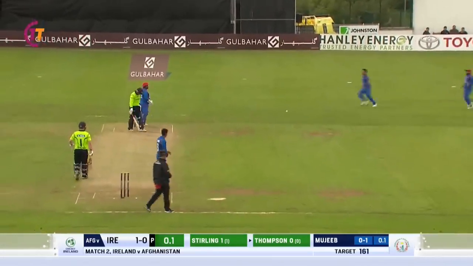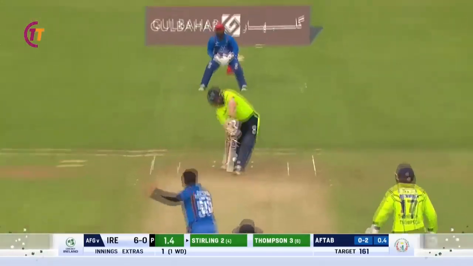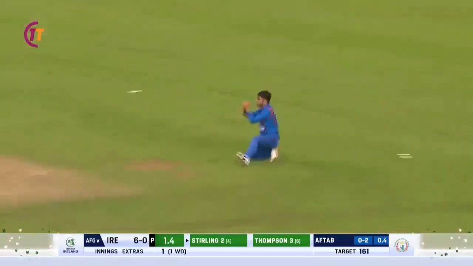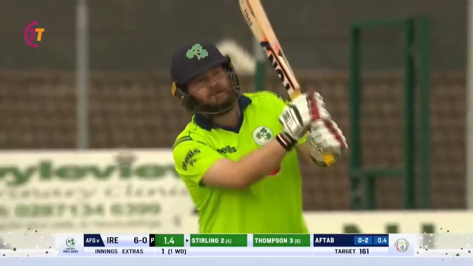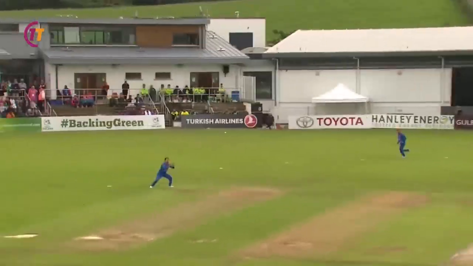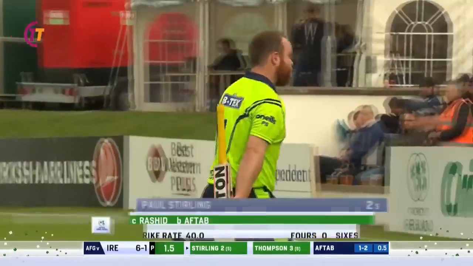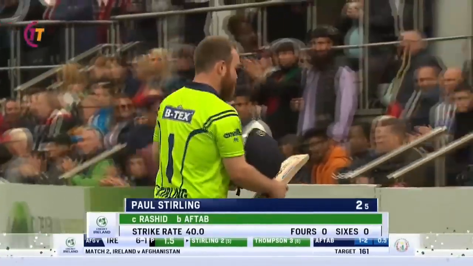Oof. I don't know what kind of shot that was. Is that gone? That is gone. Looked like a bump ball originally, I thought, but there goes the danger man. Huge blow, full, a little bit of swing. Paul Sterling didn't get it out of the middle. Simple catch for Rashid Khan. Paul Sterling gone. Ireland 6 for 1.